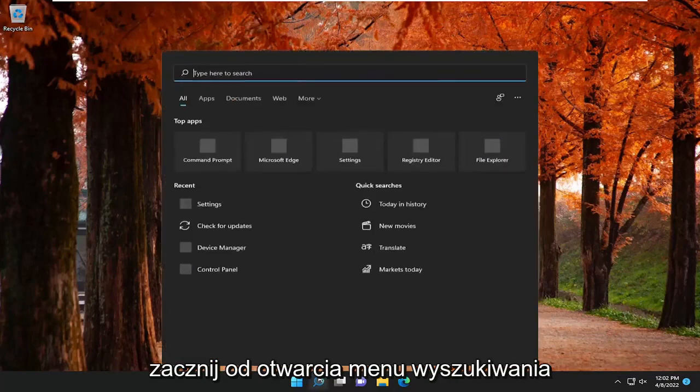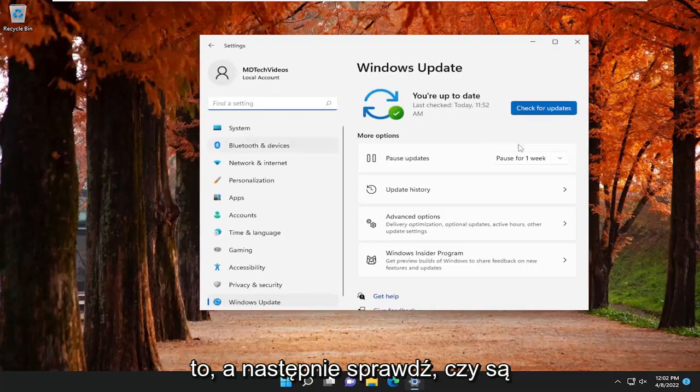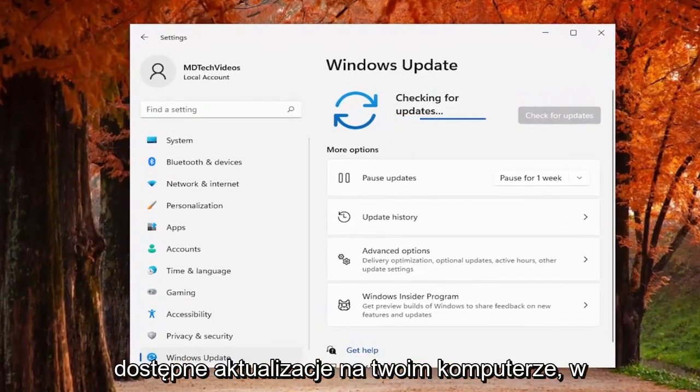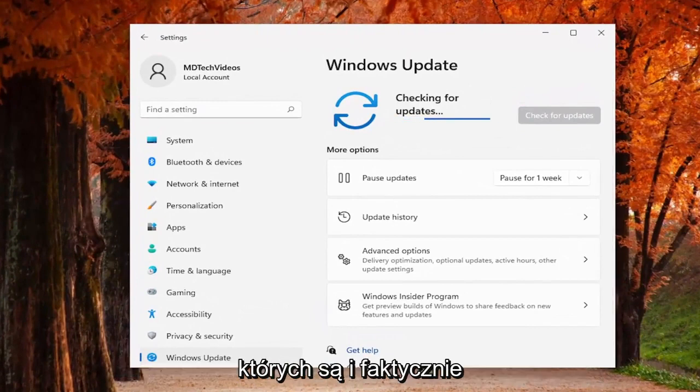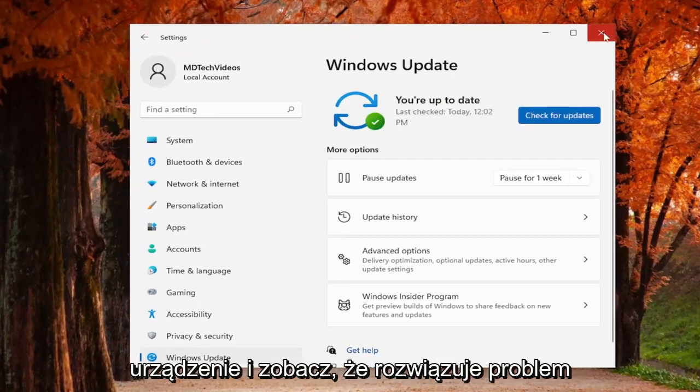So all you have to do is start by opening up the search menu. Type in update, best match, come back for check for updates. Go ahead and open that up and then see if there are any available updates on your computer. If there are, go ahead and actually install them and then restart your device and see if that resolves the problem.